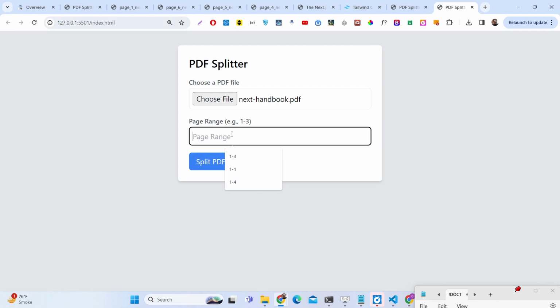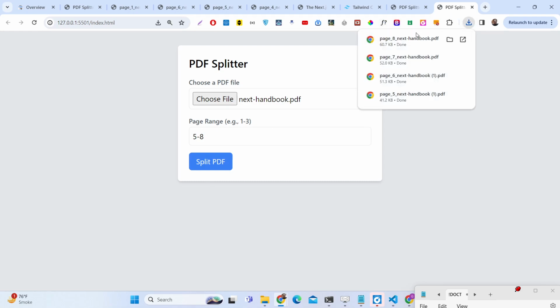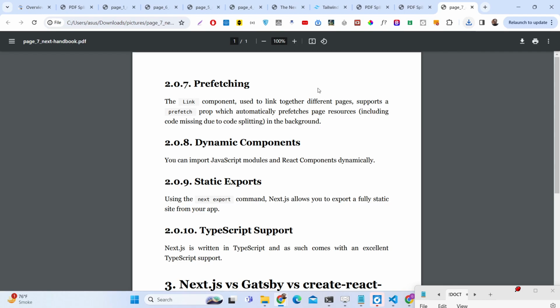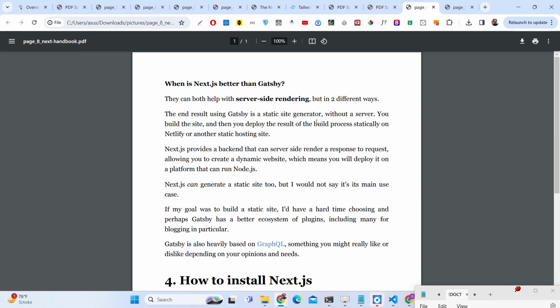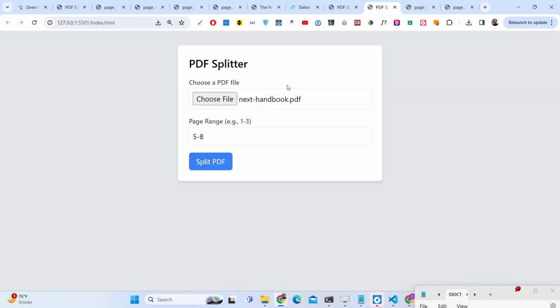So let's suppose I want to split from 5 to 8. Split PDF, and now your pages have been downloaded. If you see 5, 6, 7, 8. So 4 pages, 5, 6, 7, 8. So whichever range that you put right here, guys, this is your page 7, this is your page 8. You'll see that. So this makes it very easy, guys, to split a long PDF document. If you want a certain number of pages in your PDF document, then you can use this tool, and you can make this tool in JavaScript using the PDF-LIB library. All the source code is given in the description of the video.